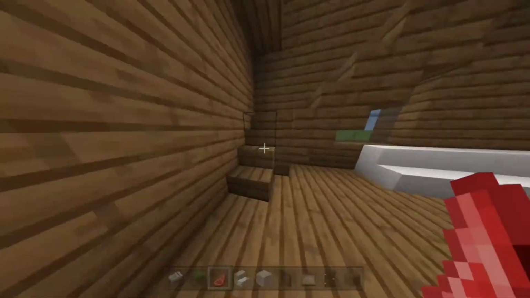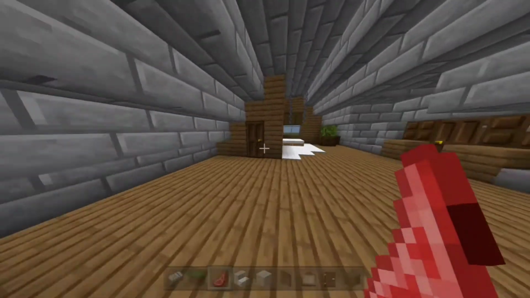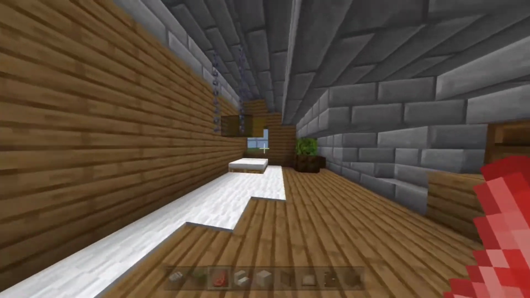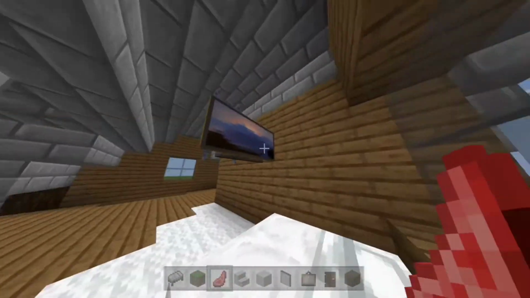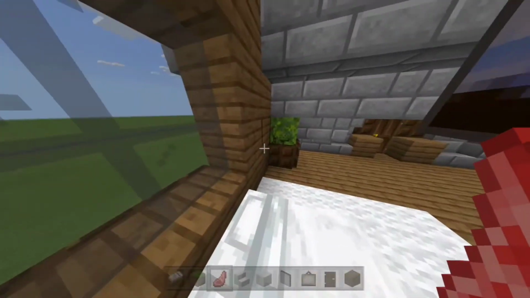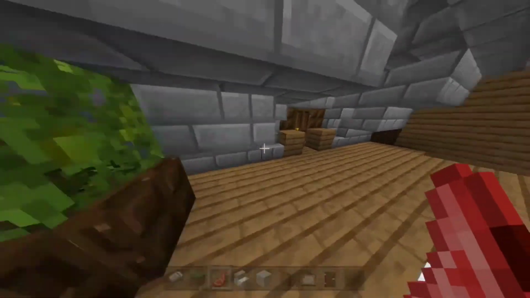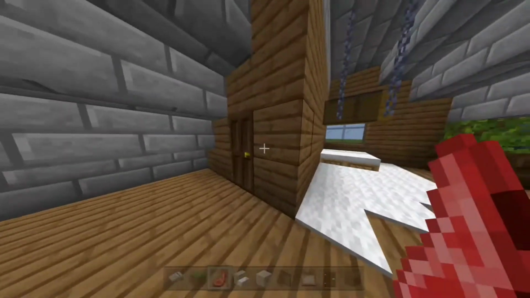Now I'm going to show you upstairs. So let's go upstairs. This is my bedroom. I had a little carpet, another little TV that you could easily make, which is very, very fire in my opinion. Also added another little hedge, and this is my bathroom over here.